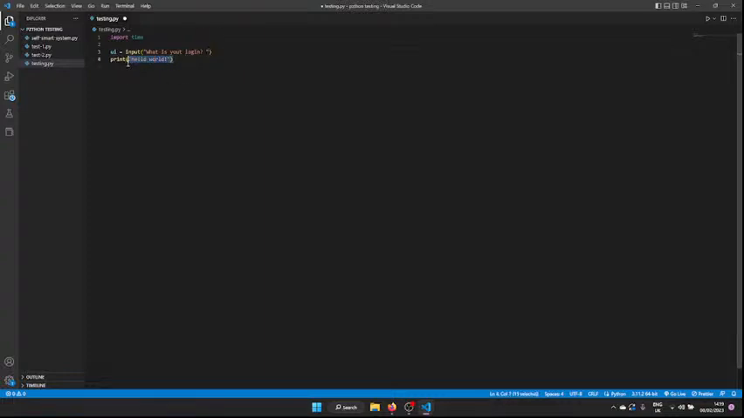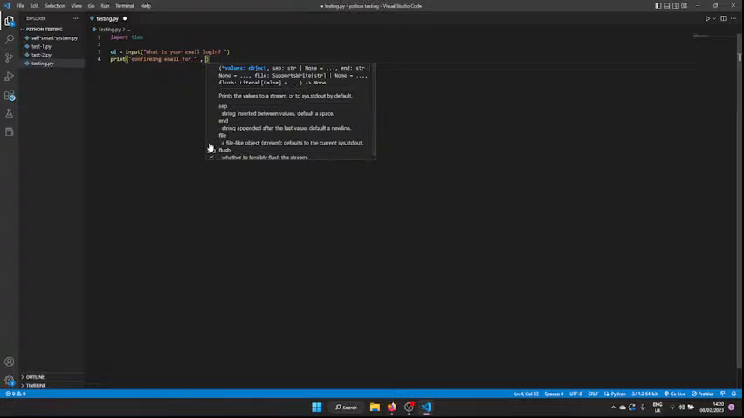Now, we want to not print hello world anymore. We want to print something else. We want to print confirming email. What is your email login? Confirming email, and then we need to do for. We need to do comma, and then we need to put UI.